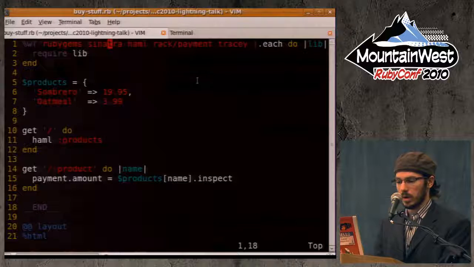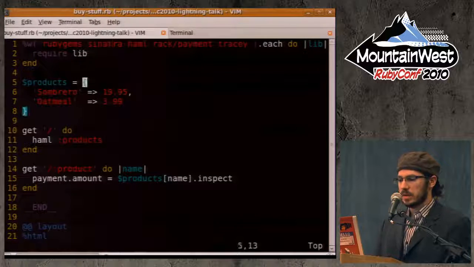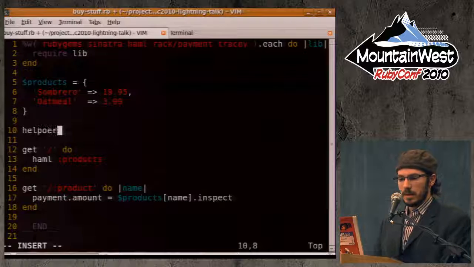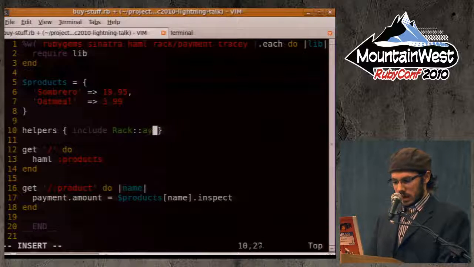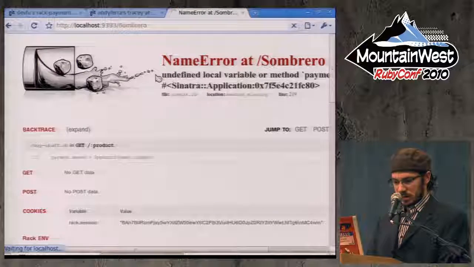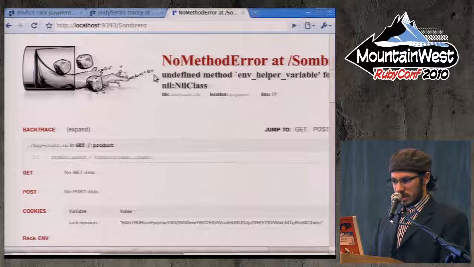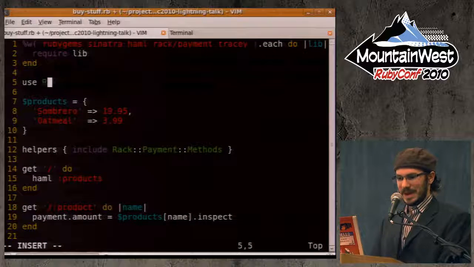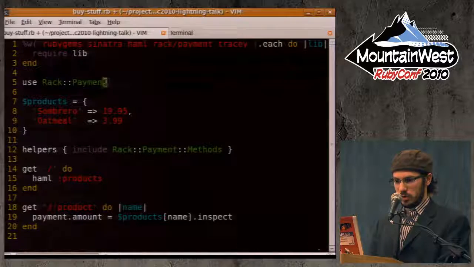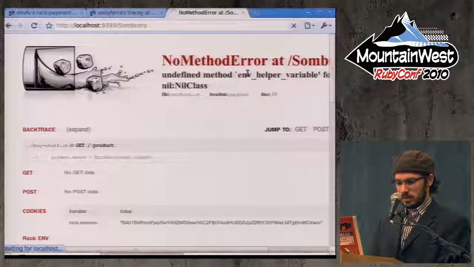So this is when we want to require rack payment. You can install the gem rack-payment. And what we want to do in Sinatra is add some helper methods. I'd say helpers and include rack payment methods. Refresh that puppy. Now it's upset because it's looking for things. We haven't actually included the middleware, so let's use rack payment.